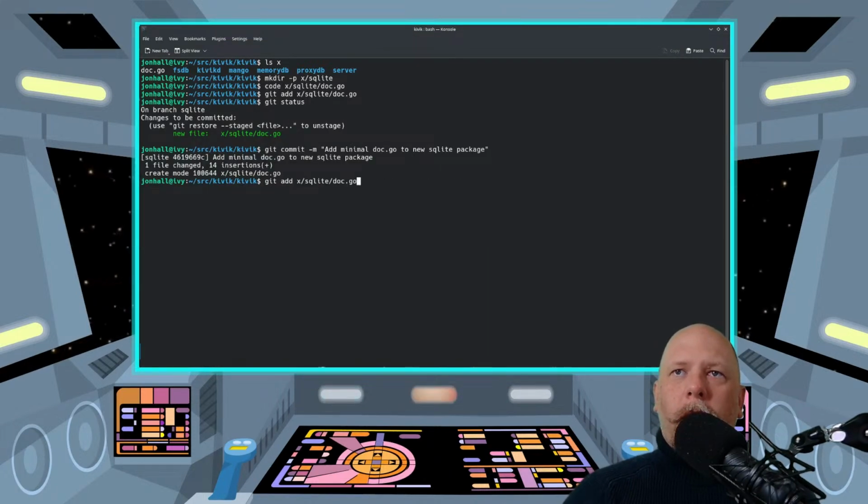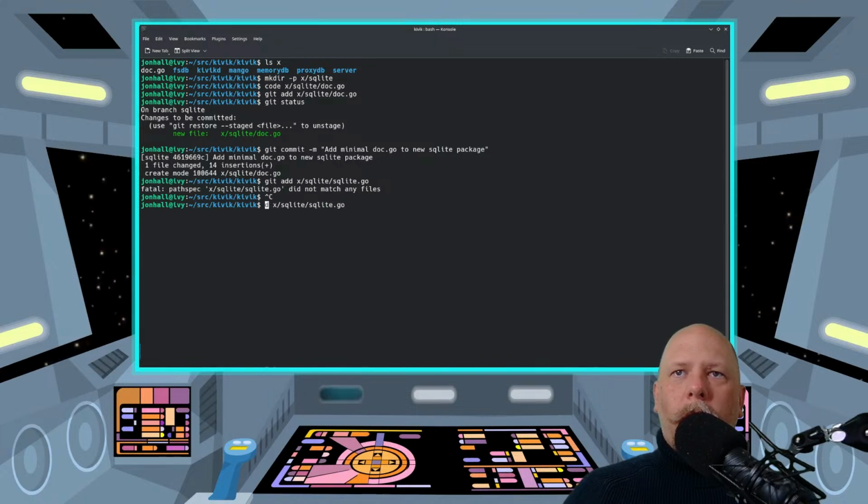Now I'm going to create something called SQLite.go, where I'll start to define the main types and stuff that I want. Oops, what did I do wrong? Oh, I don't want to get added. I want to edit it.